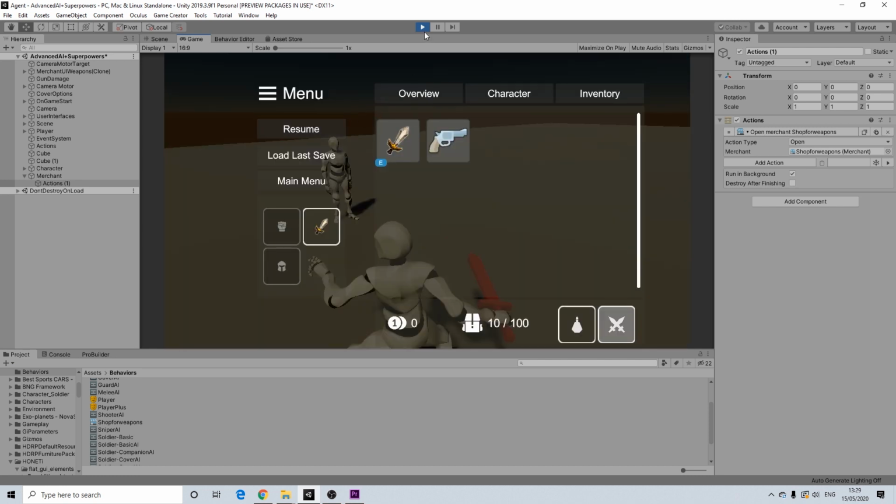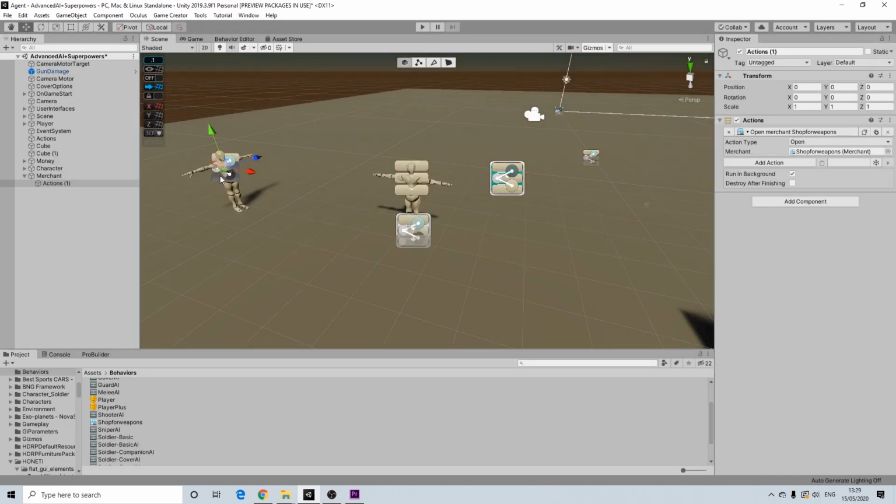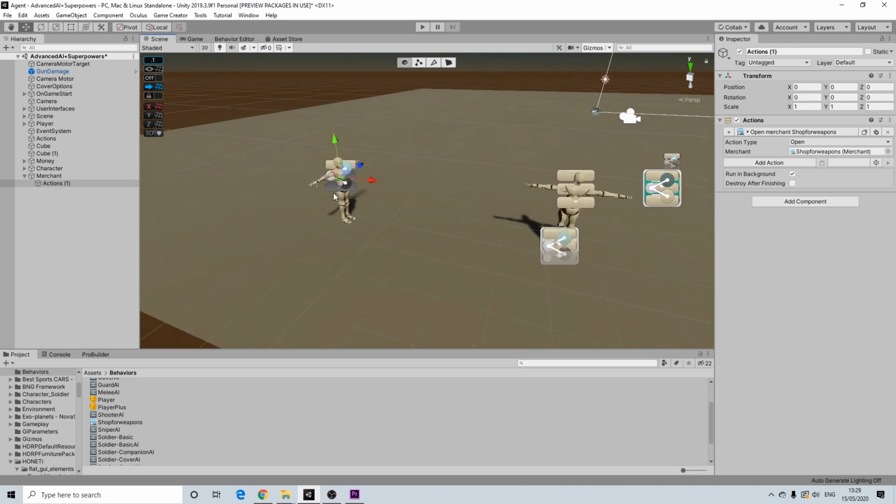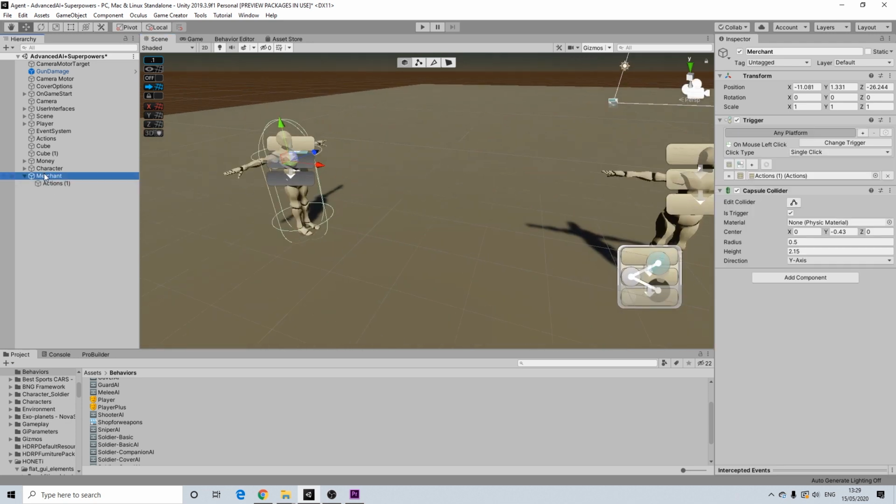And obviously, it's important to point out that if it's a merchant that actually walks around and not a static one, make sure this merchant is actually a child of the character. And that way you can make sure it actually goes with him around the scene.